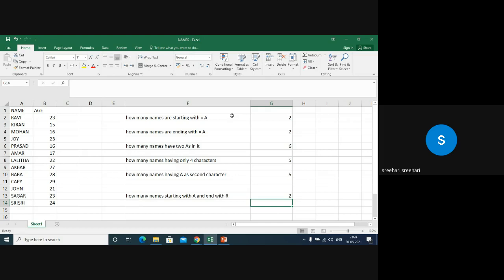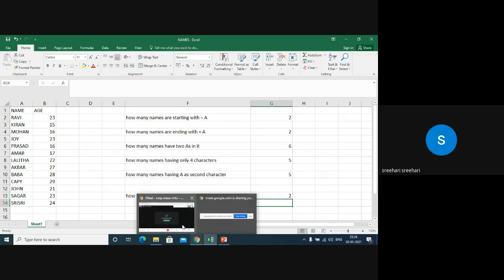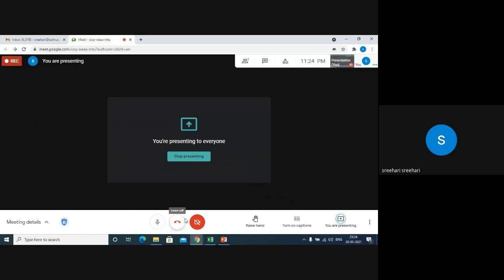Like this, we can use the counting function, which is a very powerful function and is used very widely in computing or for counting purposes. Thank you.